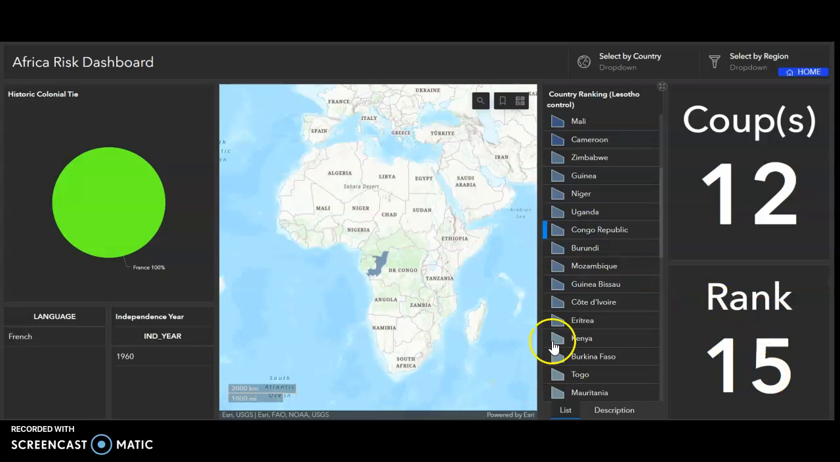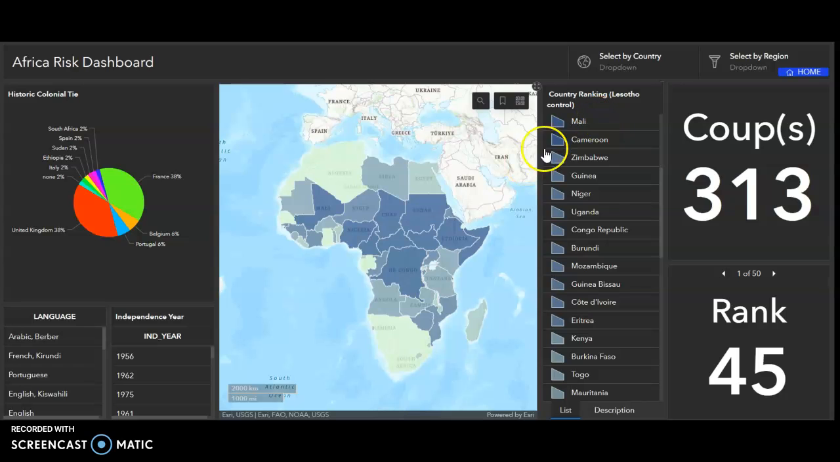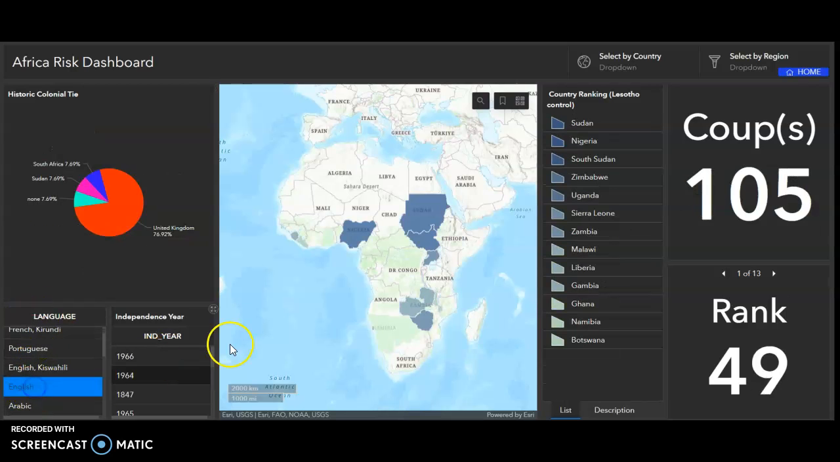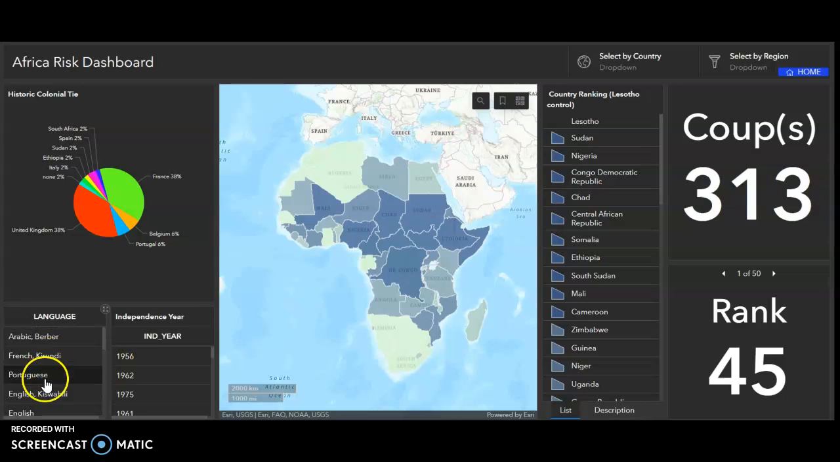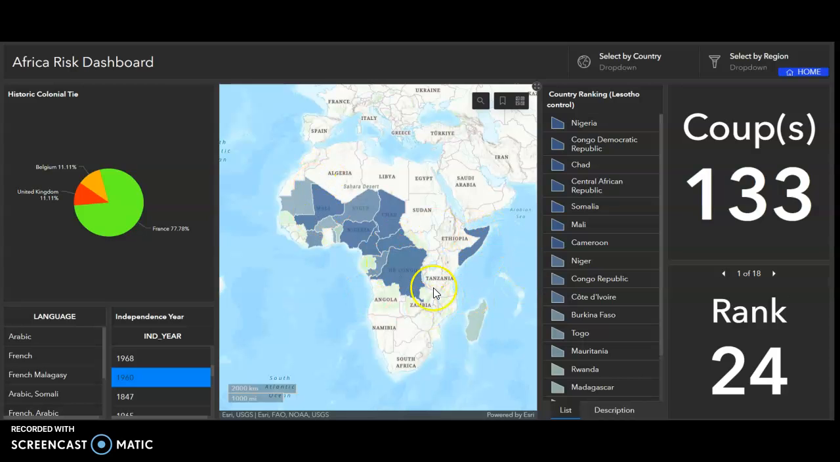ranked higher than others. Other things that you can do with this is filter out by historical colonial ties. Why this is important, because it helps you break down where all the English-speaking countries, Portuguese, and so forth, but also the year they gained independence, give you a good idea of the historics with that. For example, the 1960s, the year of Africa, decolonization of a large amount of countries in Africa. In fact, there's 18 of them. Here they are, right here, 133 coups total.